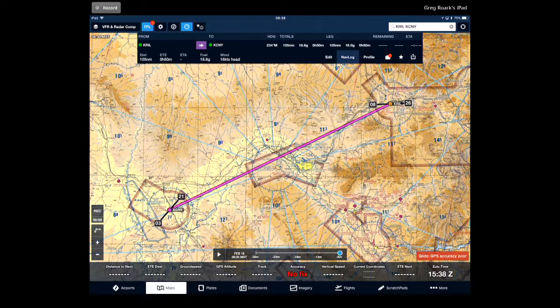Magnetic course 112. Distance? 99. Gavin? 98 nautical miles, and the magnetic course of 108. 108. Okay, we're 4 degrees off there. Ladies, what'd you get?